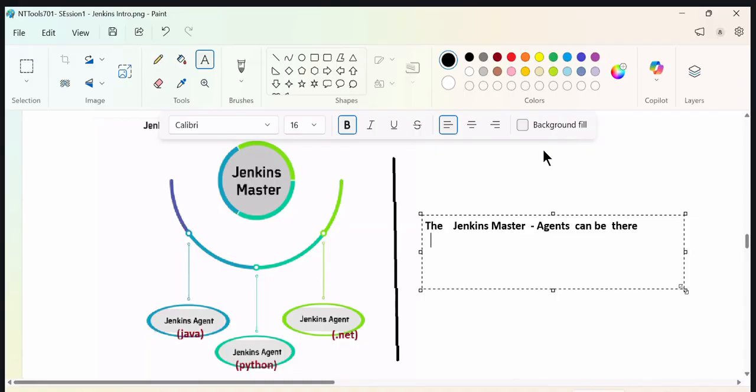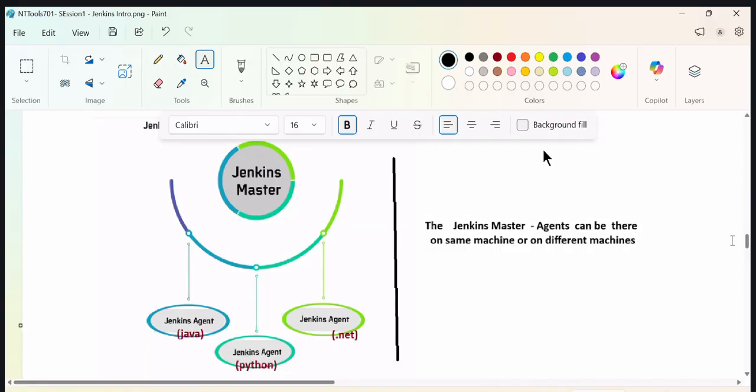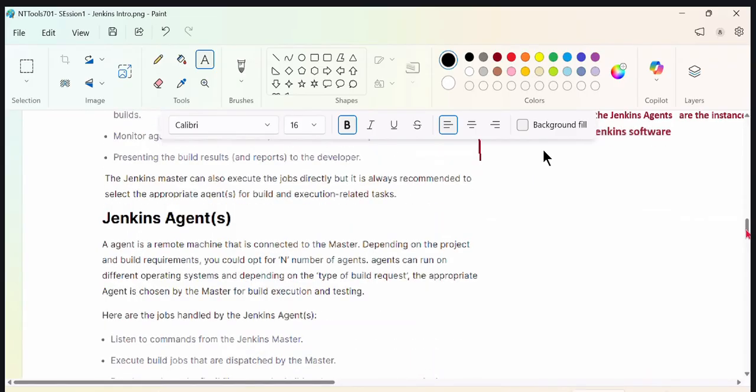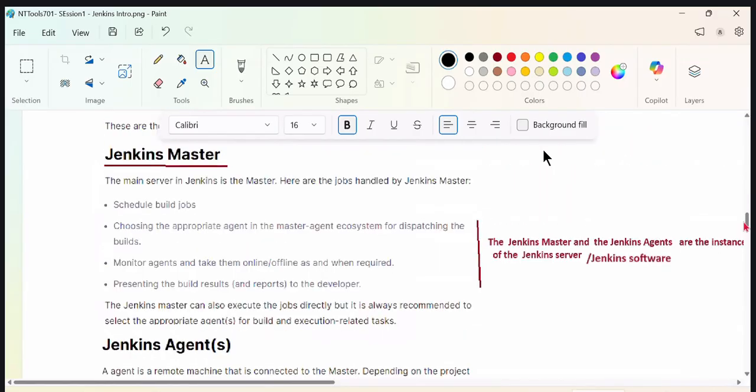The Jenkins master and agent can be on the same machine or on different machines. Yeah. Let's have a look.